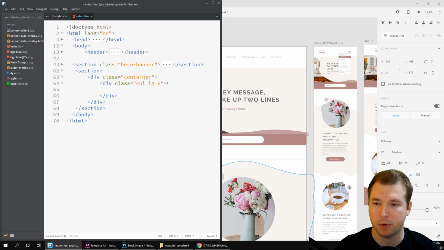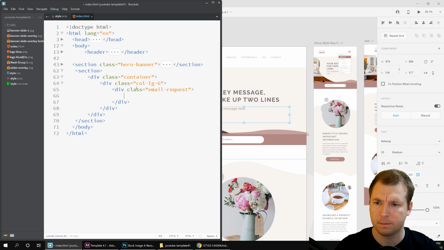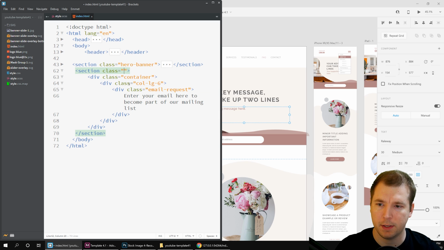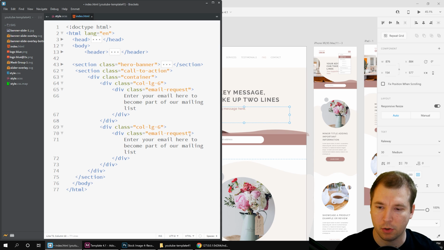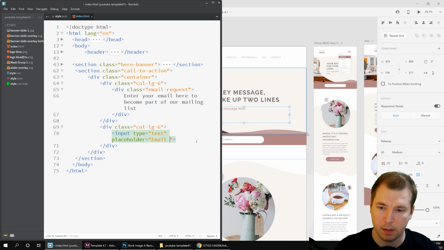And in here, we'll just simply put our text, and we'll put this as, what's the text here? Email request. For this section, we'll call this call to action. And finally, we'll have another column in here. This will also be 6, but this will be the form. So in this case, for the time being, it'll just be an input. And the input type will be text. The placeholder will be email address. Great. So we'll save that.